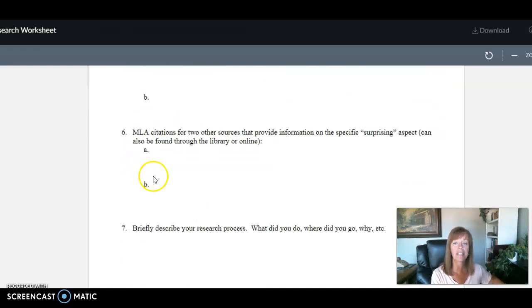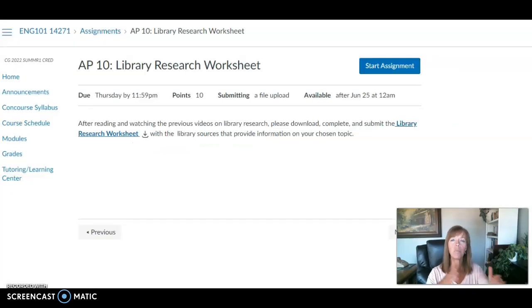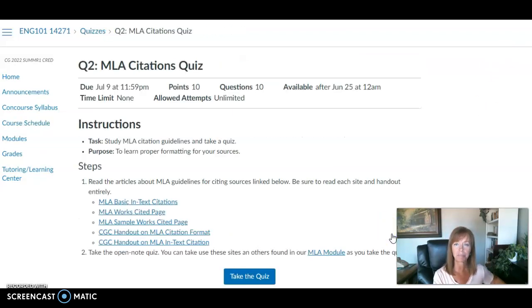And then here are the citations for the sources that you have gathered that you are planning on using, and a little spot for you to think back on your process and reflect on how you moved through the research process. Okay, that's actually helpful. And then we just have this MLA citations quiz.